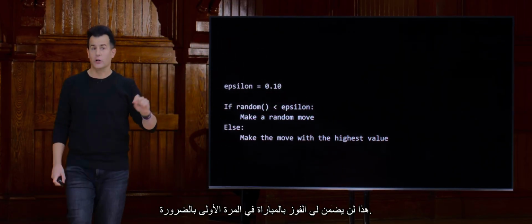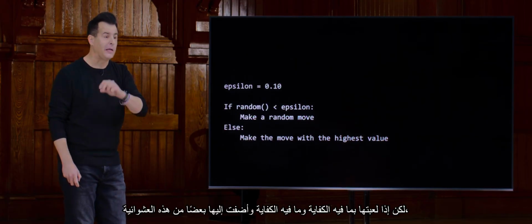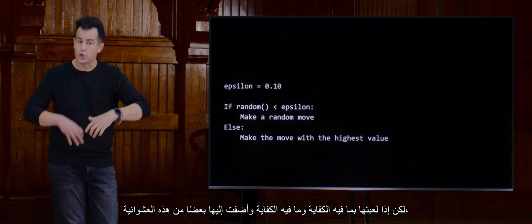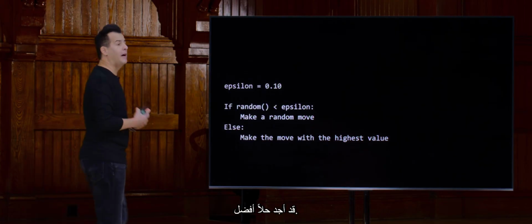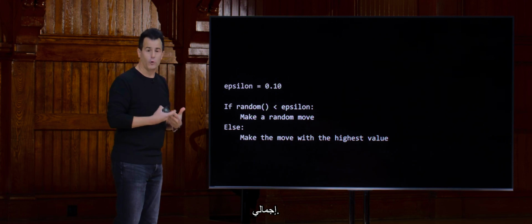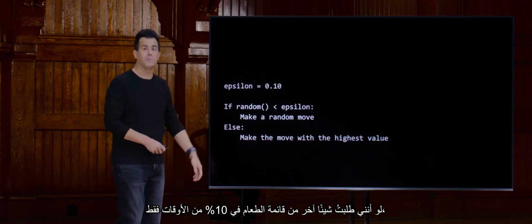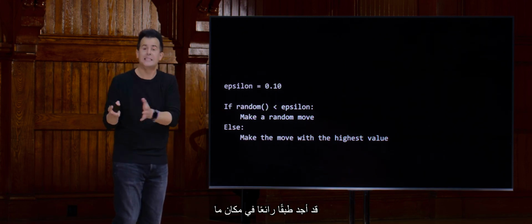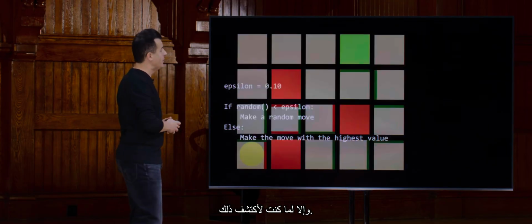Now, this isn't going to necessarily win me the game that first time. But if I play it enough and enough and enough and insert some of this randomness, I might very well find a better solution and therefore be a better player, a better winner overall. If I just 10% of the time ordered something else off the menu, I might find that there's an amazing dish out there that otherwise I wouldn't have discovered.